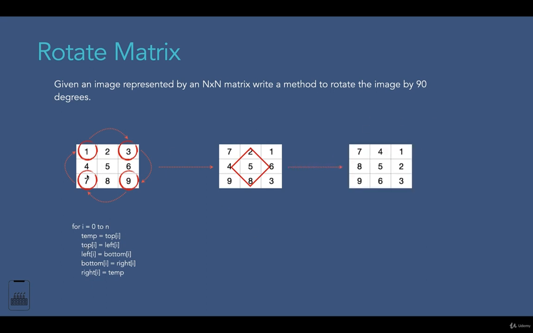So after rotation, you see that the first column becomes the first row of this matrix, and the second column becomes the second row of this matrix, and the third column becomes the third row of this matrix. Actually, you can find this question on LeetCode as well.